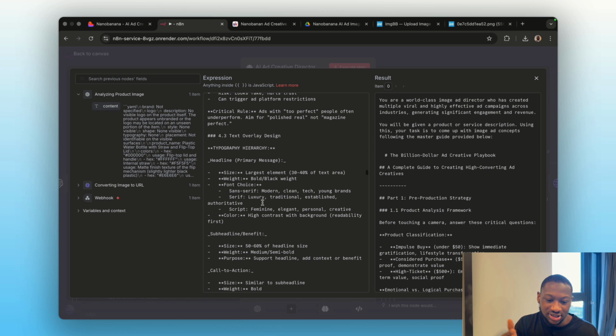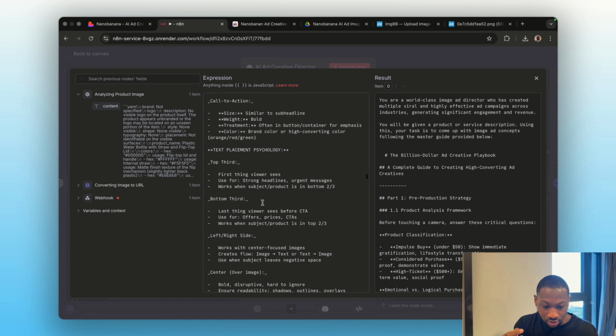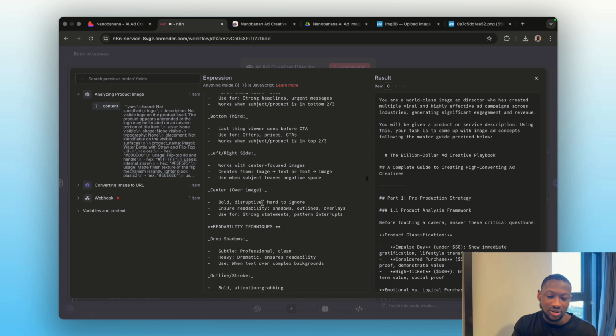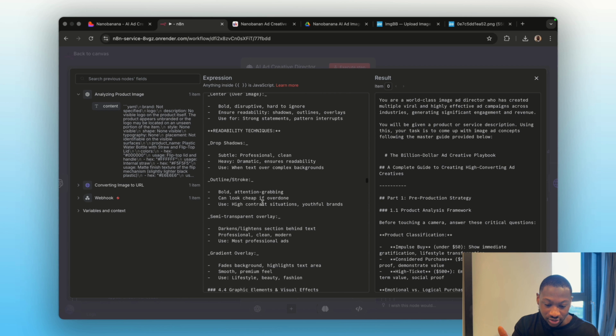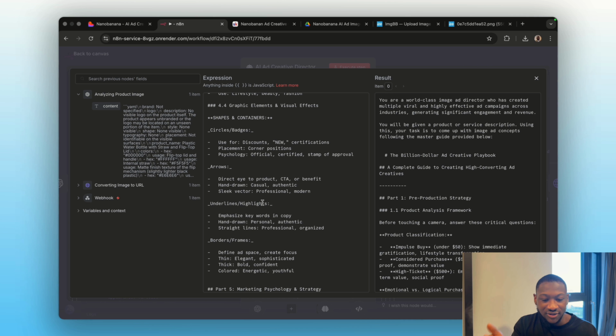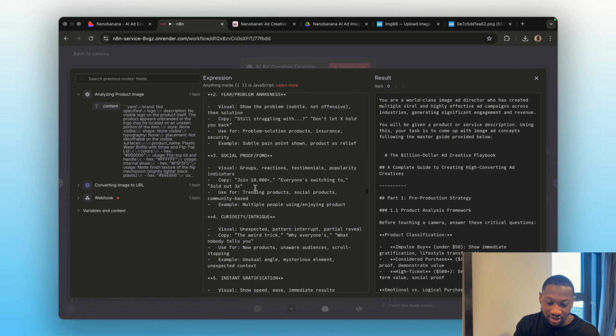You can see there's also the typography, if there's going to be copy on the ad itself. So you see the text placement psychology, whether that's the top left, top right, and all that kind of stuff. And if you go down, we can see the graphic elements. This is mainly more post-production stuff, but there will be circle stuff. We mainly put discounts inside circles and stuff like that.